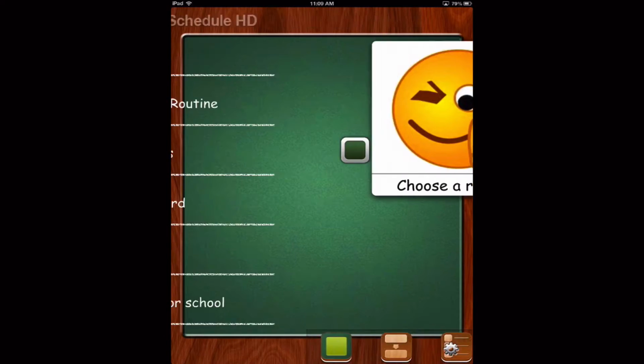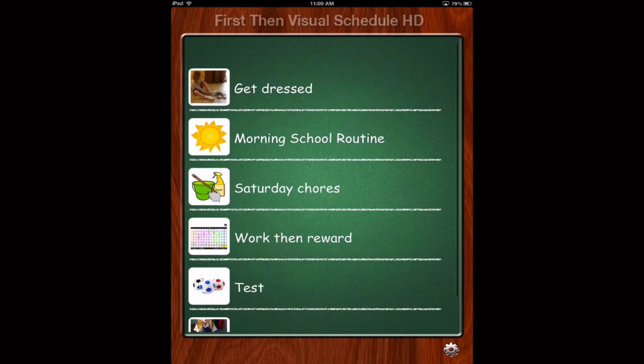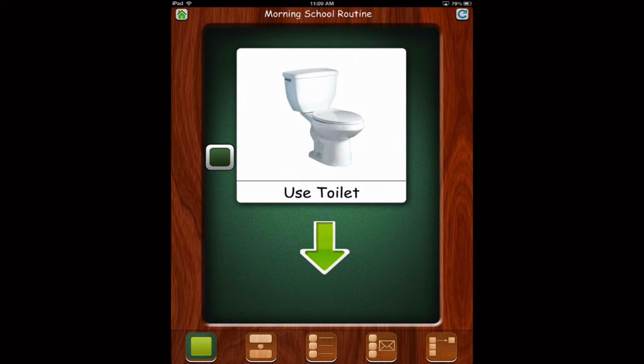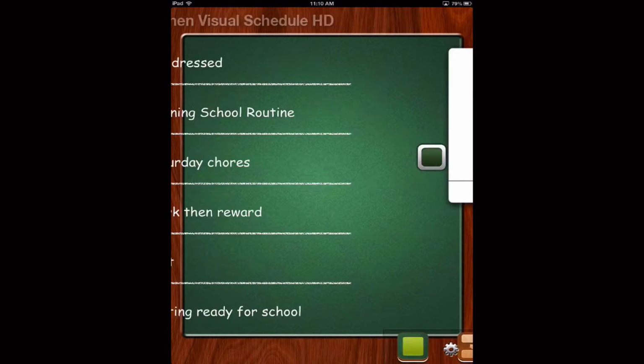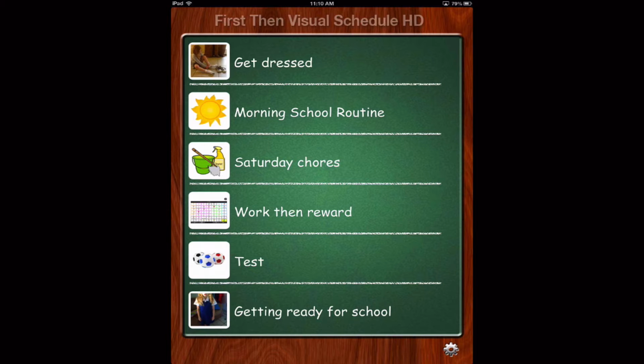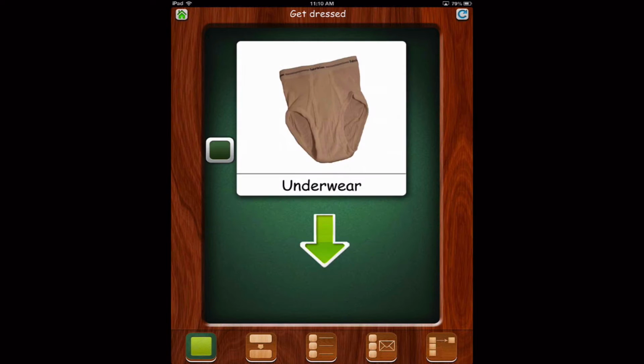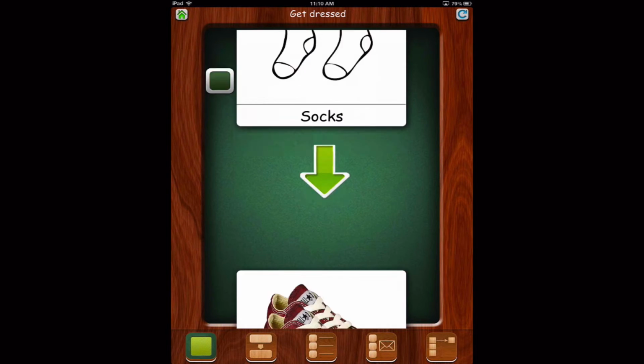And this is what it looks like. When you come in, you'll see that there are a few samples: Saturday chores, getting dressed, morning school return. Let's have a look at one of the ones that's already there. What we're looking at is we're just in use mode at the moment. Of course, we can go into edit mode in a second and show how to do it. So let's say we're organising to get dressed in the morning. Now the idea is that it's got a sequence of things that you need to do.